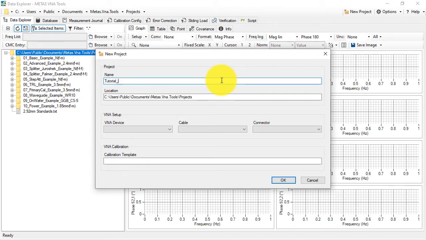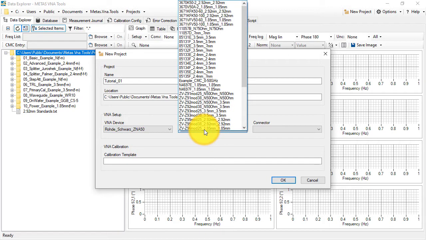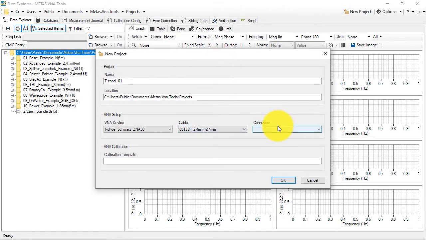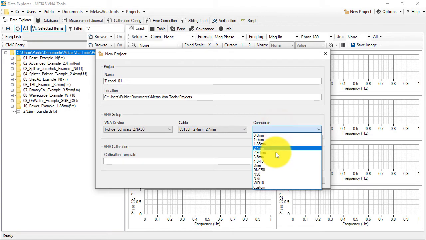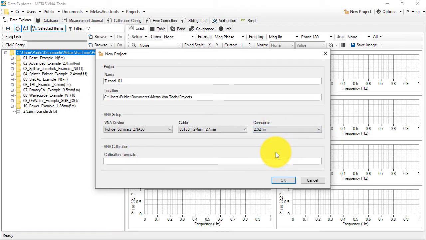Tutorial 01. As Vna device, we choose ZNA 50 GHz. As cable, 2.4 mm to 2.4 mm. And as test port connector, we choose 292. When we click on OK, the new project will be created.